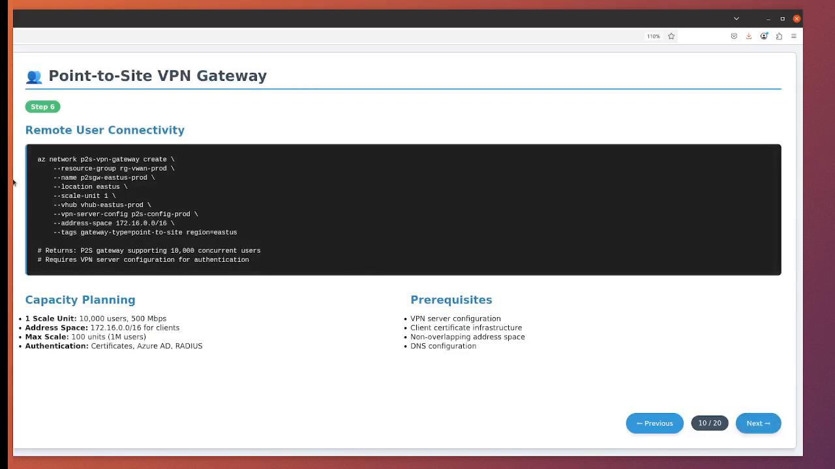Point-to-site VPN gateway. This gateway handles remote user connectivity. With the shift to remote work, this has become increasingly important for organizations.